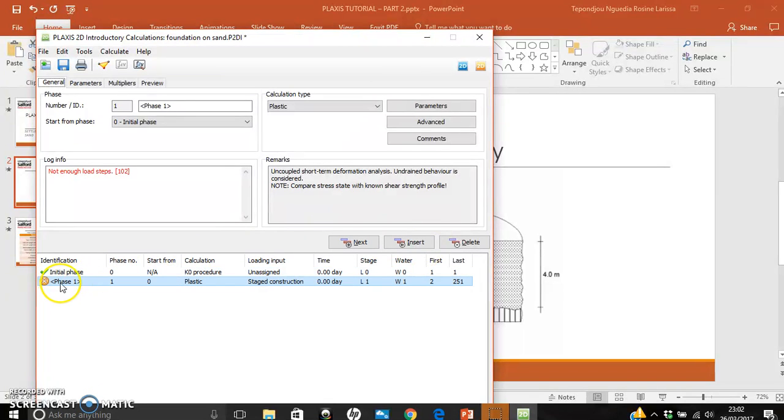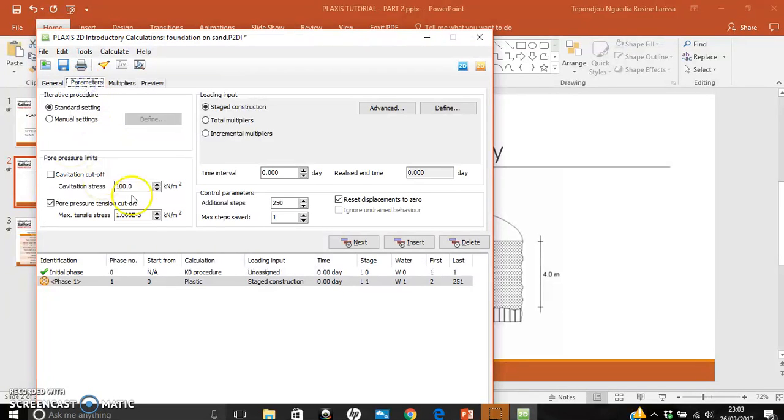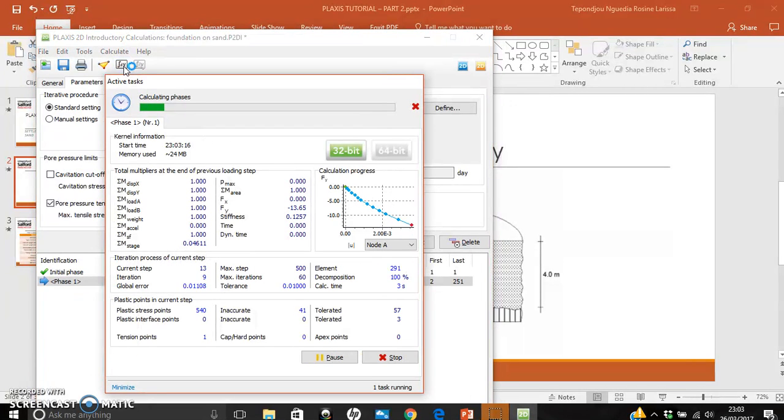Now see here, it tells us this phase has not calculated. It says not enough load steps. So what I will do is go to parameters, additional steps. I will increase that to 500, and I will do the calculation. I will just turn this back to blue because it was red to calculate, and do the calculation. You can see one example when it fails is because of that. So 250 was too small, so I've increased it to 500.